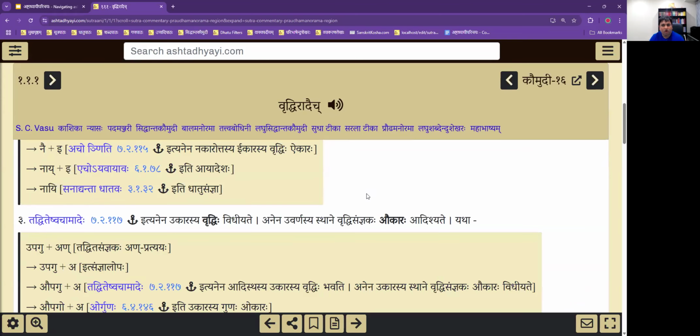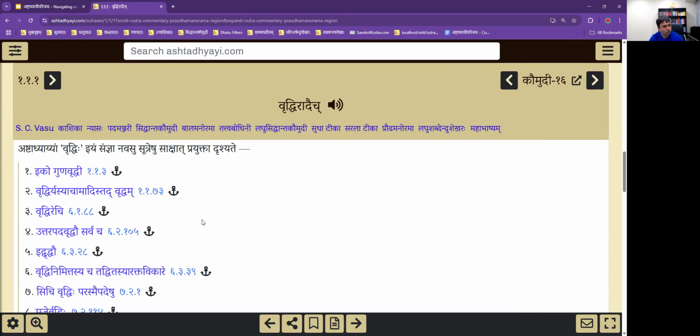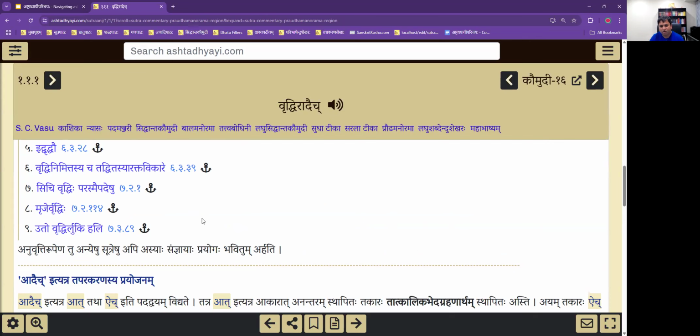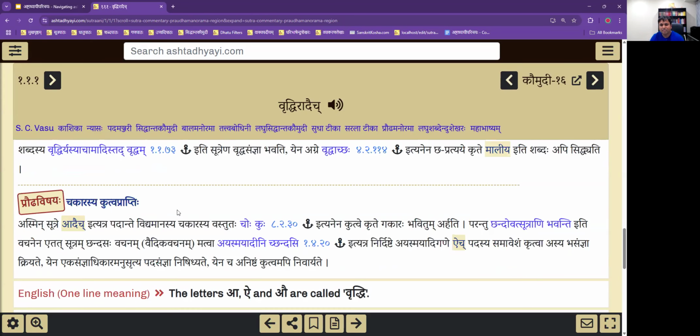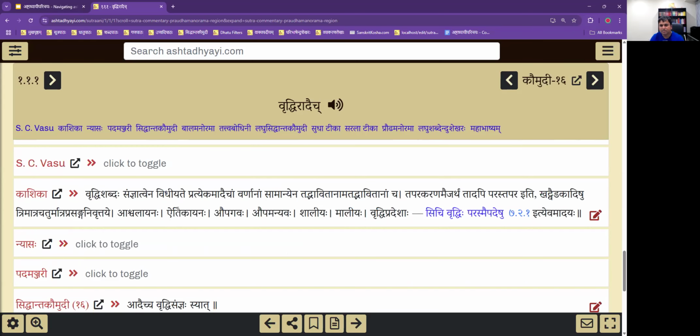I tend to call it Ashtadhyayi Mugdha Bodha. I have written it only for a few set of sutras, but I plan to write it for all sutras at some point in time. A lot of details will be available in this particular commentary in simple Sanskrit. The entire commentary is written in simple Sanskrit.